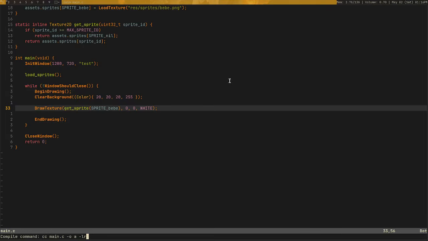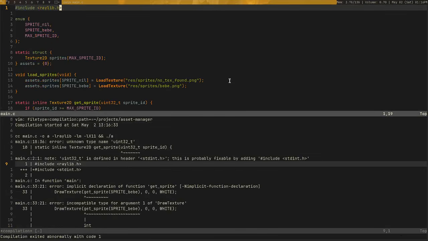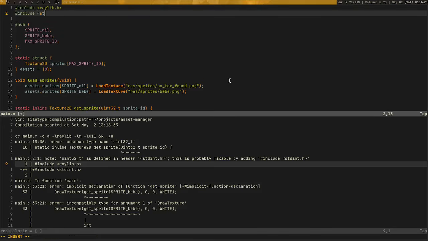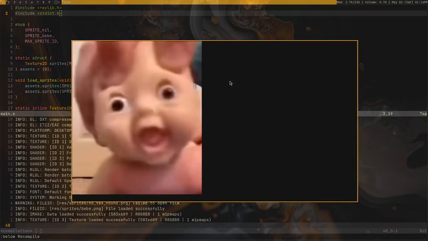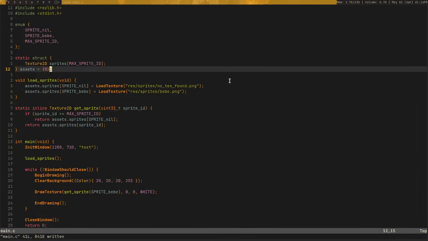Let's do main.c, output it, link with Raylib, link with math and X11, and just run the thing. I already got some errors. Yes, I forgot the recipe ends. My bad. There we go. That's it. This is a pretty okay way of doing it.